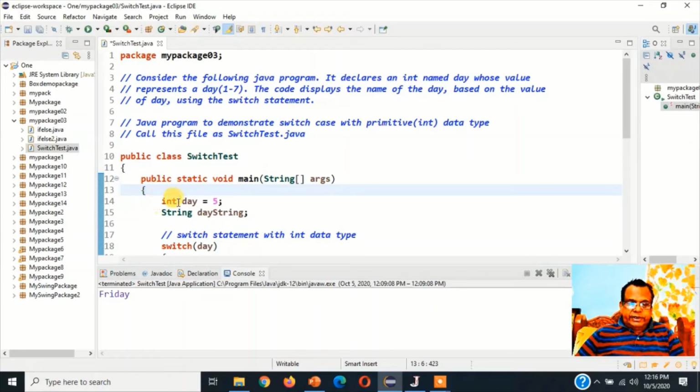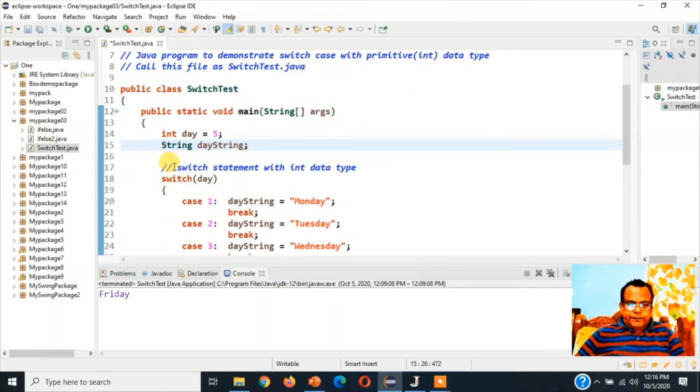Then int day is initialized with 5; then String dayString; So a variable dayString of type String is declared, and a variable day of type int is initialized with 5. Now look, switch statement with int data type. switch (day).